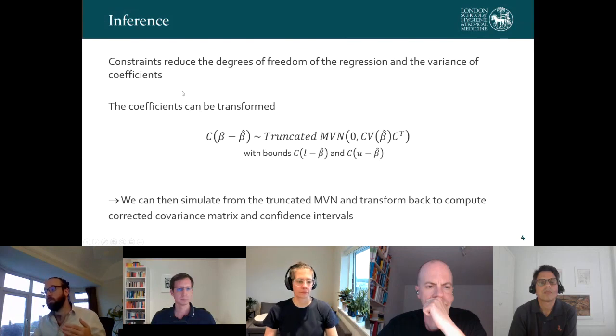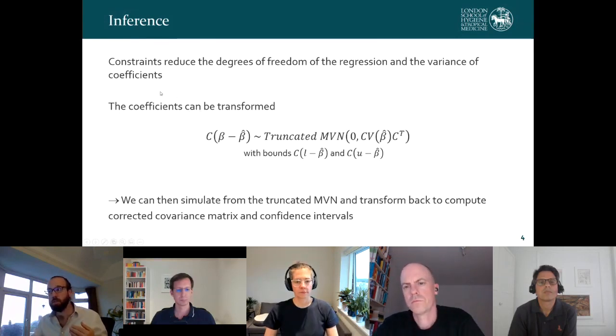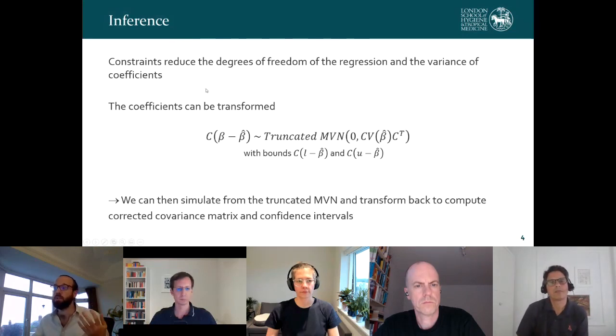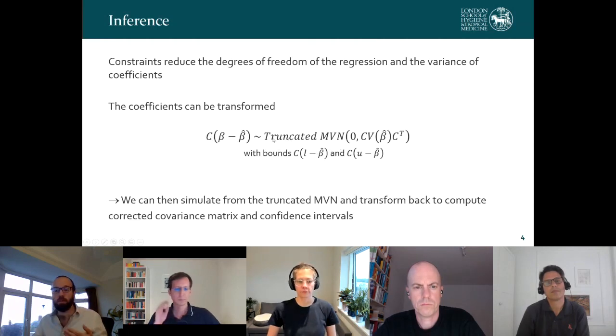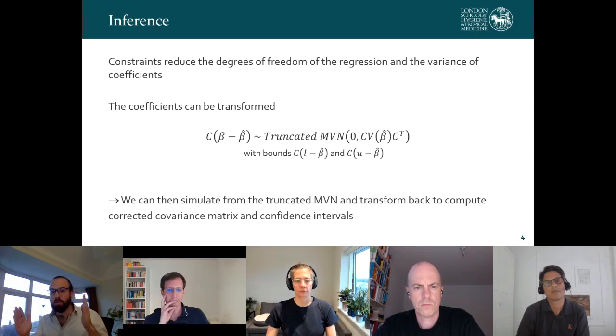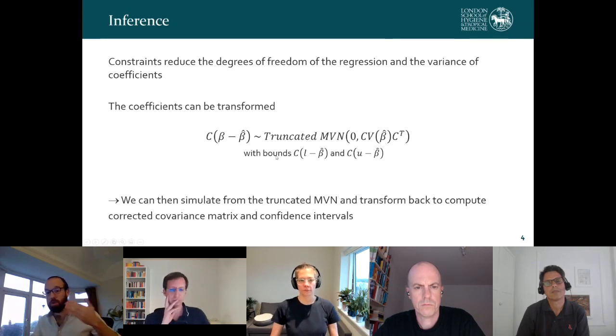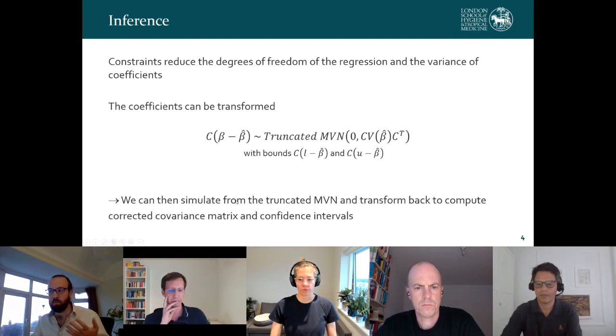And from there, we can also perform some inference on the estimated coefficients. So having these constraints, basically, it reduces the degrees of freedom in the regression. And so this tends to deflate the variance of the coefficients. And so we can show basically that a simple transformation on the coefficients using our constraint matrix here follows a truncated multivariate normal. So this is a multivariate normal distribution that is truncated at one or both ends. And we can simulate from this distribution to then obtain simulated coefficients from which we can compute variance covariance matrices or confidence intervals just by computing empirical variance or quantiles on these simulated coefficients.